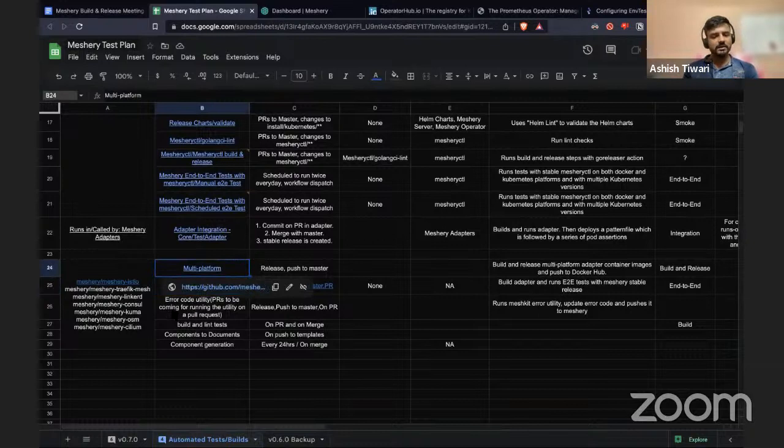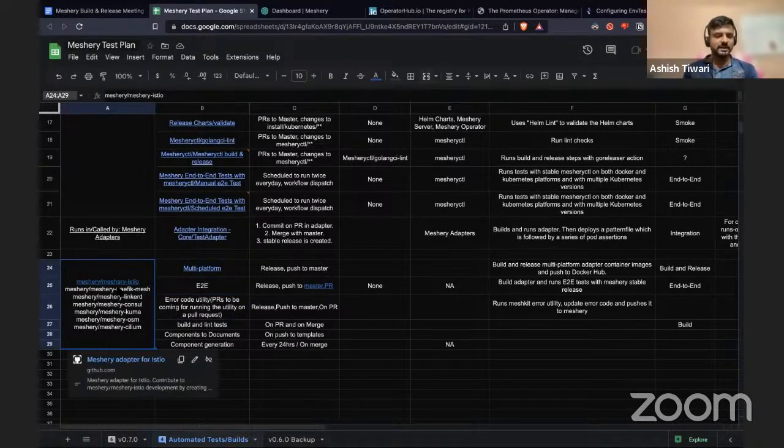The multi-platform builds, both for ARM and AMD, are the same across all the adapters. The code is almost the same, and that's what we shoot for. If you find any inconsistencies across these particular adapters, that is the only part of the code that is different.